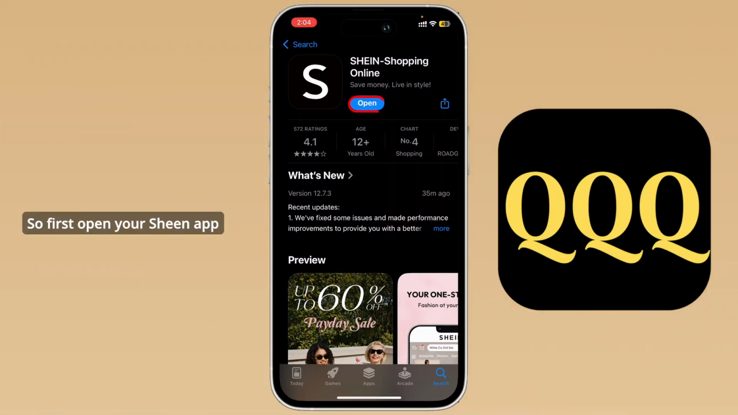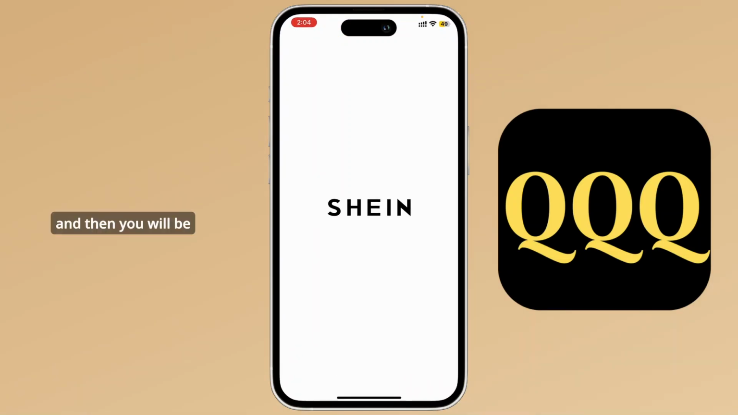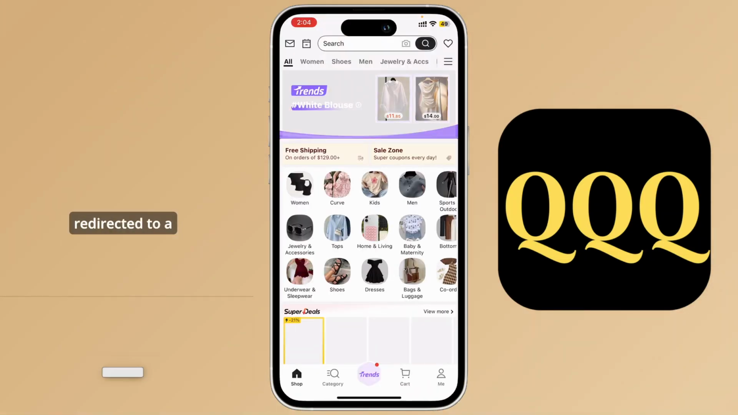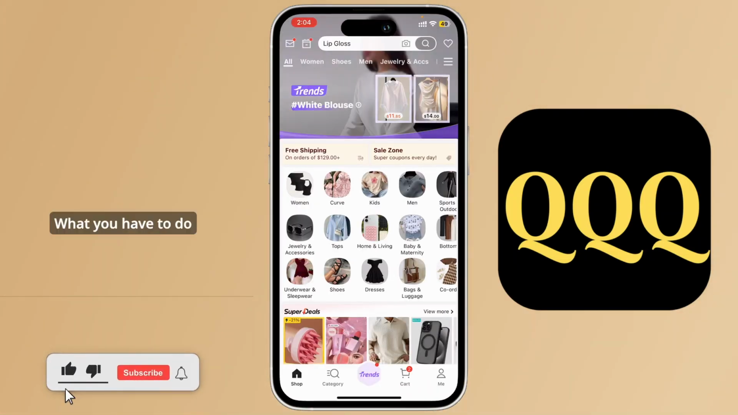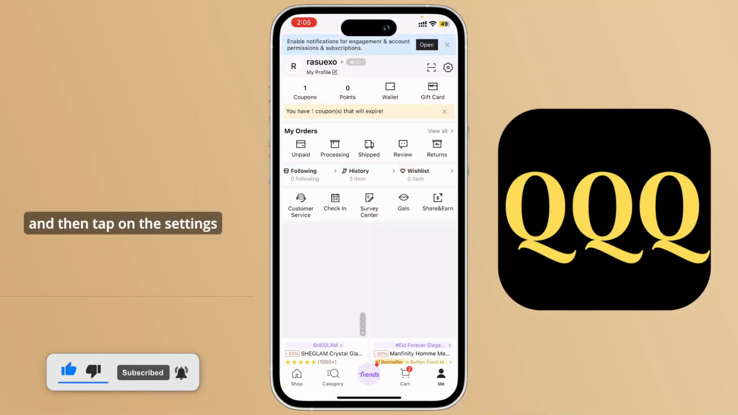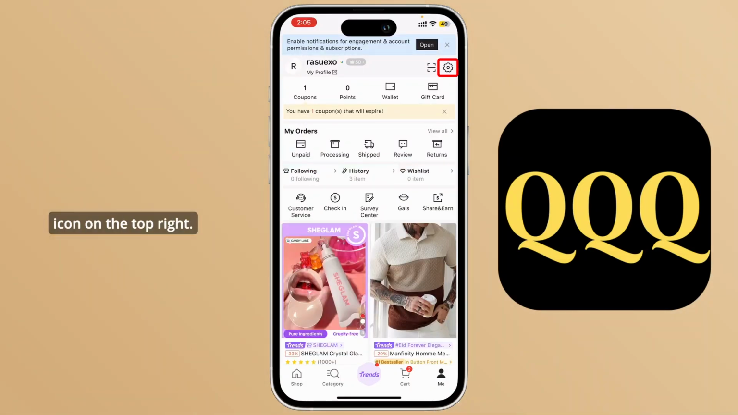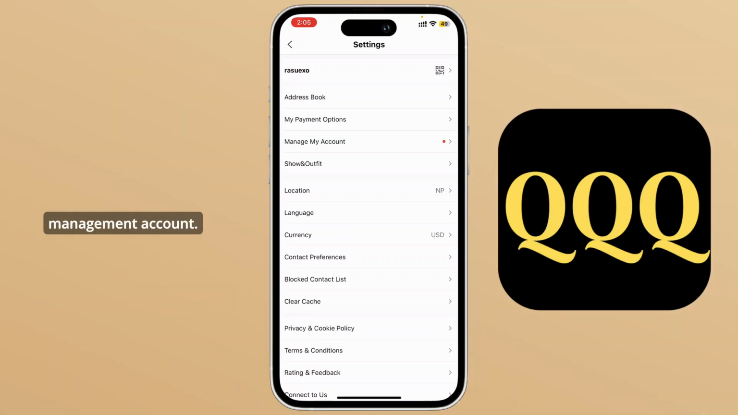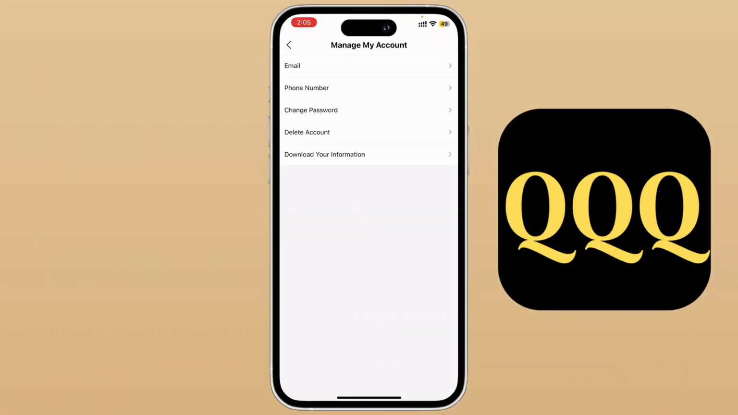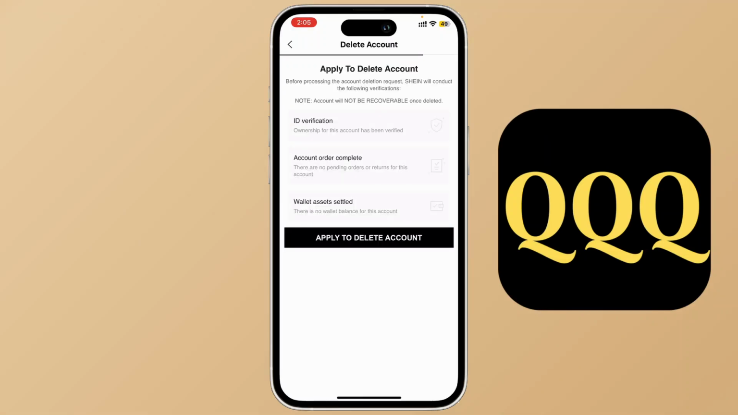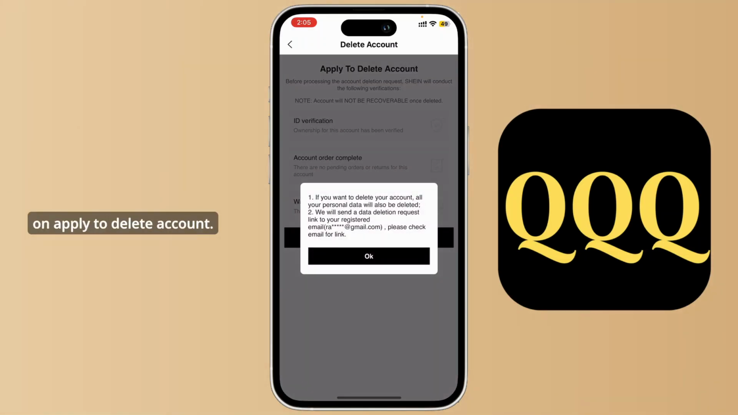So first open your Shein app and then you will be redirected to a home page like this. What you have to do is go to your profile on the bottom right and then tap on the settings icon on the top right. There you'll see manage my account. Go ahead and click on it. There you'll see delete account, tap on it, and then you'll have to tap on apply to delete account.